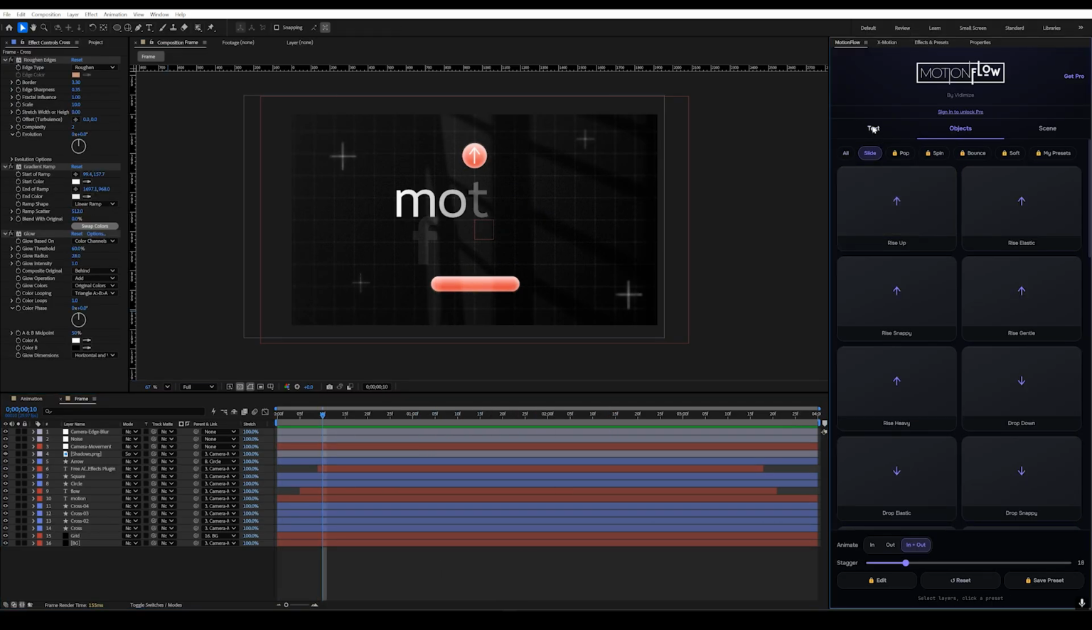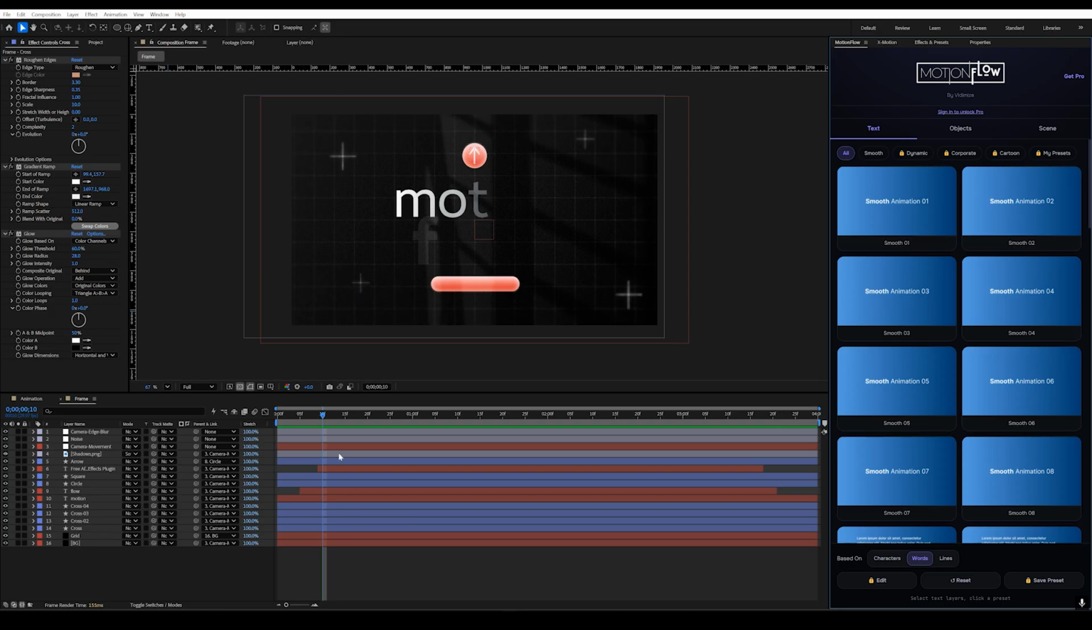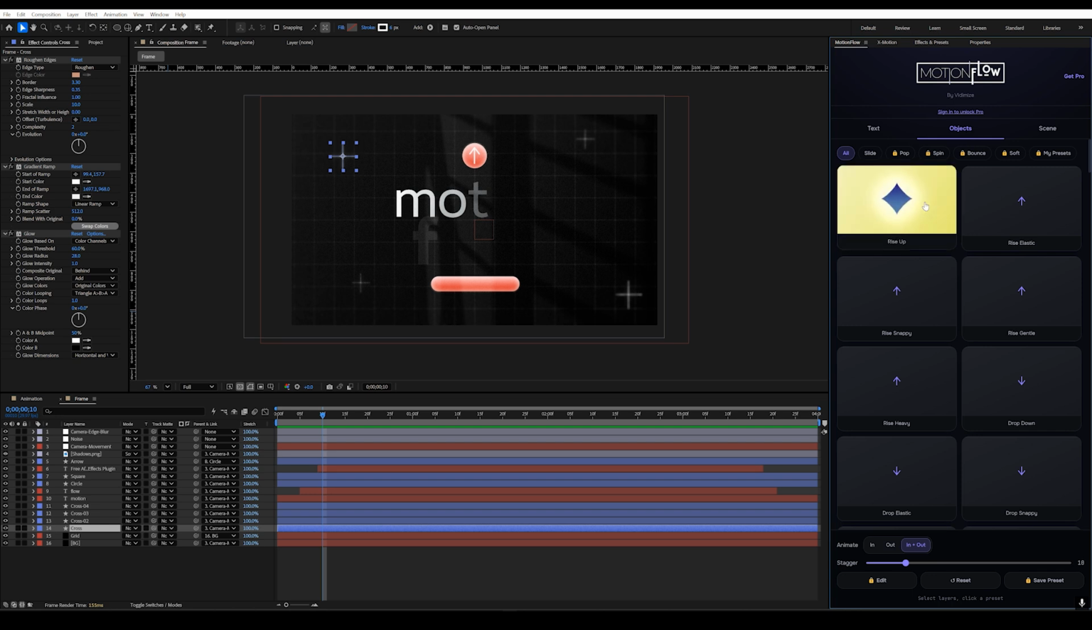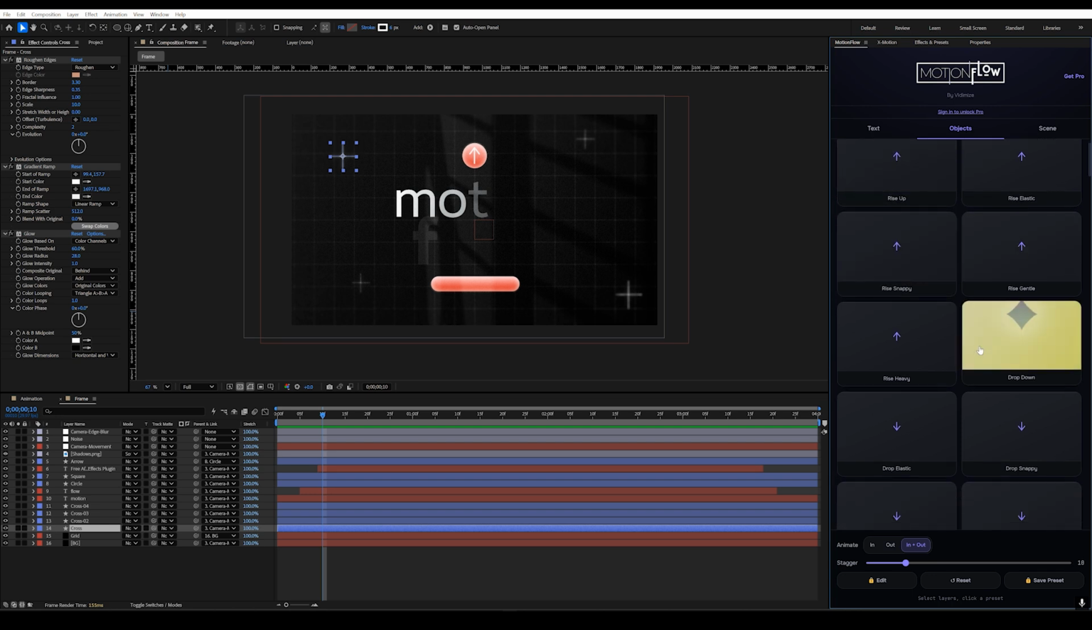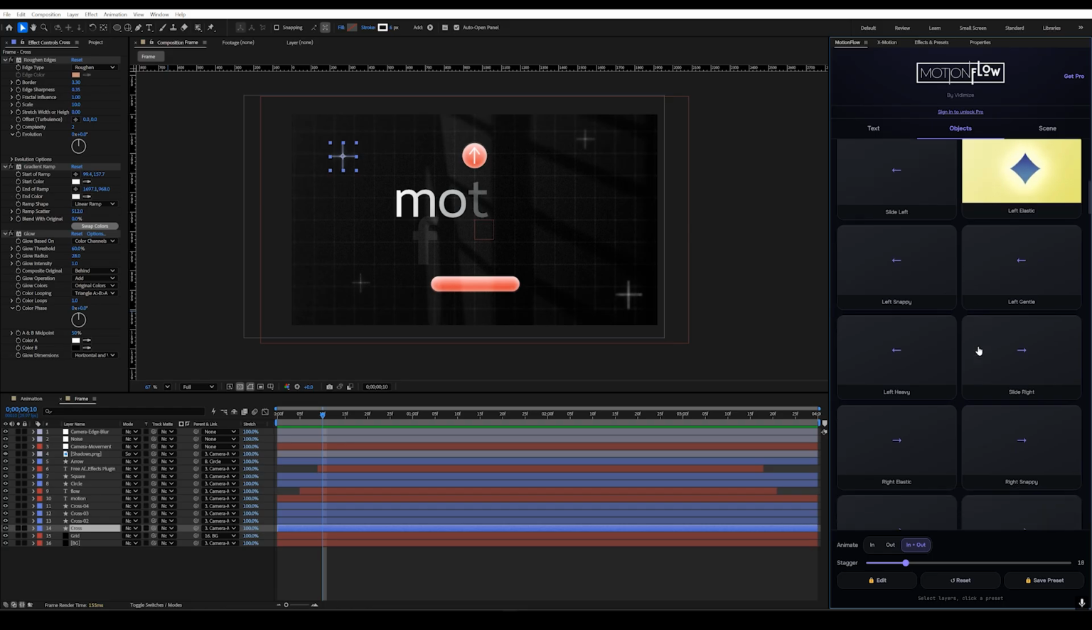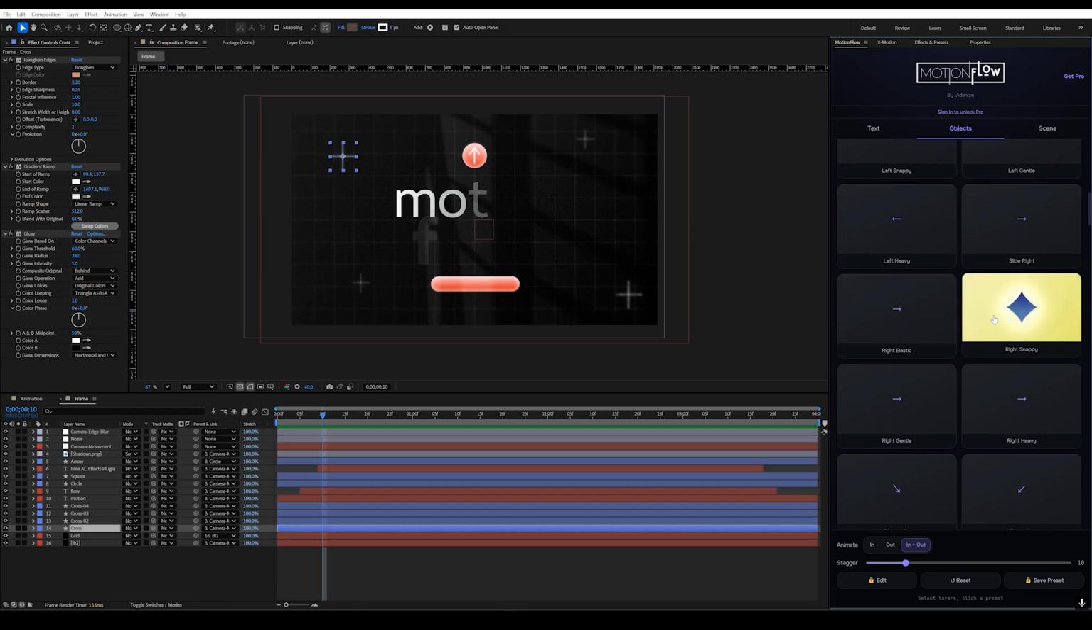Now that the text layers are ready, let's move on to object animation. The workflow is almost exactly the same, so once you understand how MotionFlow works with text, animating shapes, icons, logos, images, and other layers becomes very straightforward. First, switch over to the object section inside MotionFlow. Here you'll find a separate collection of presets designed specifically for non-text layers.